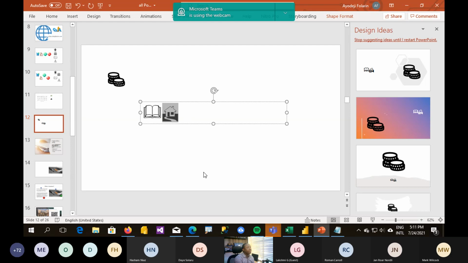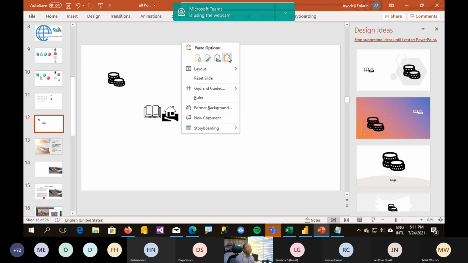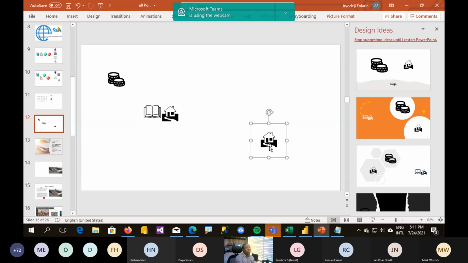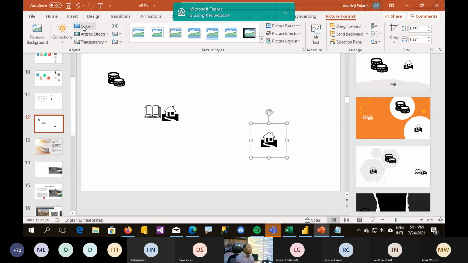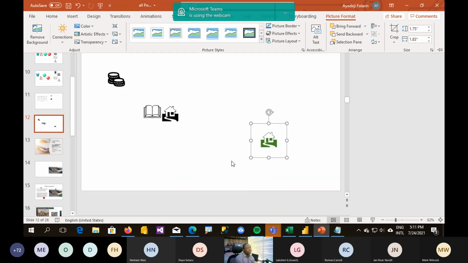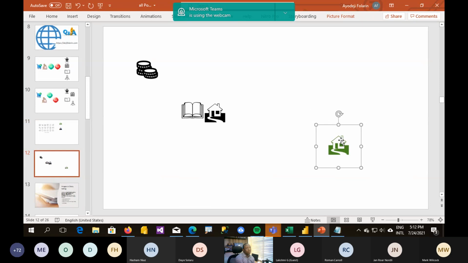Control C, copy it, come out here, right click. This time, paste it as a picture. Once you paste it as a picture, you have this. You can actually work on it by coming straight to color. Maybe everything I'm doing is green, green, green. Let me use a color scheme for my organization. And this image is good to fly.